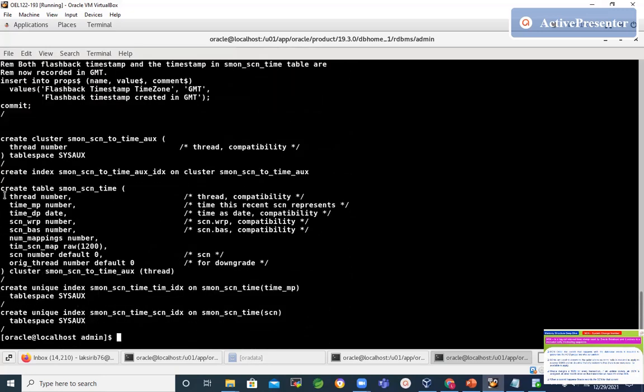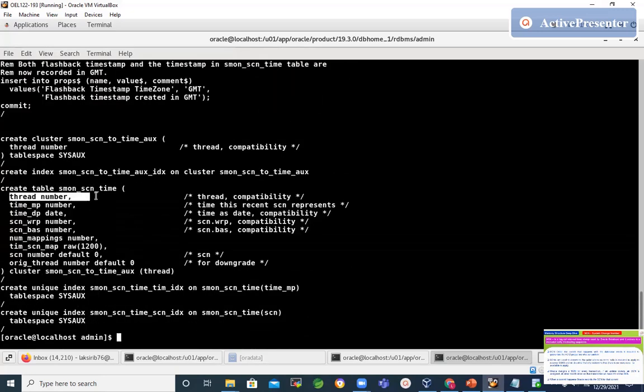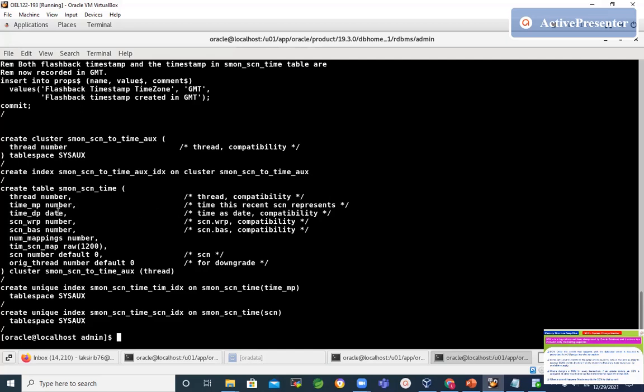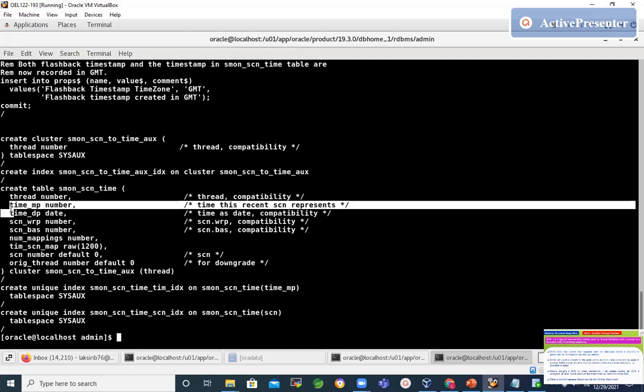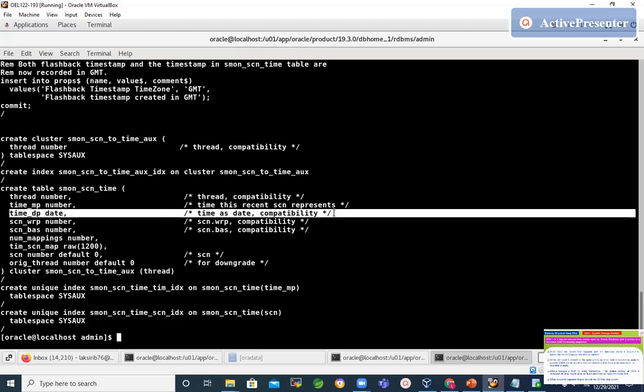Thread number, we know what the thread number is for the whole set of log files; we are telling it is a thread. Thread compatibility, and we have time MP, that is the time mapping, the SCN time information for SCN, time mapping MP. Okay. We have type, date compatibility format, time DP, and the SCN wrapper and the base and the mappings.